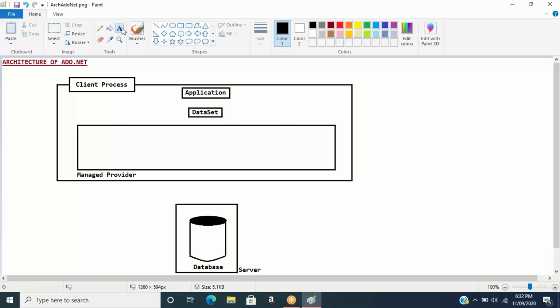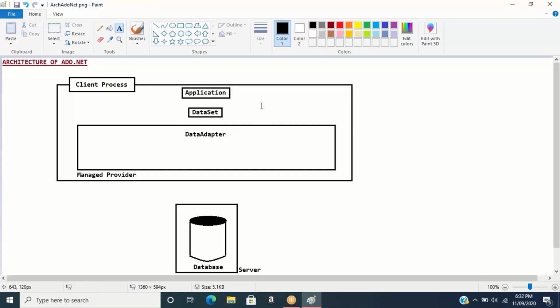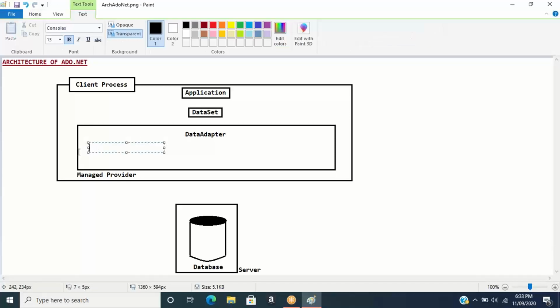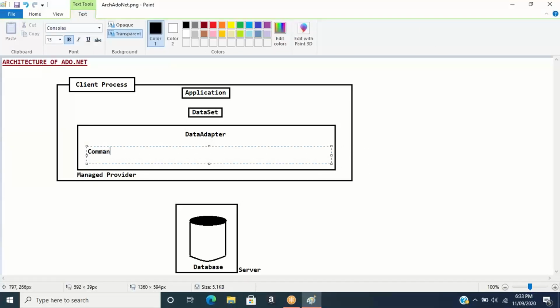Now inside this data set, we are going to come up with first block, which you call data adapter. Now, to go with the other process after data adapter, three things will be there. And the three things, one is called command, second is called connection, and third is called data reader. Three things: command, connection, data reader.